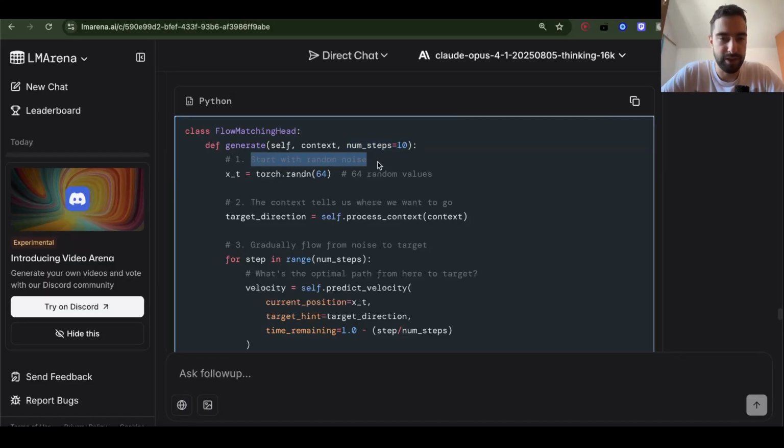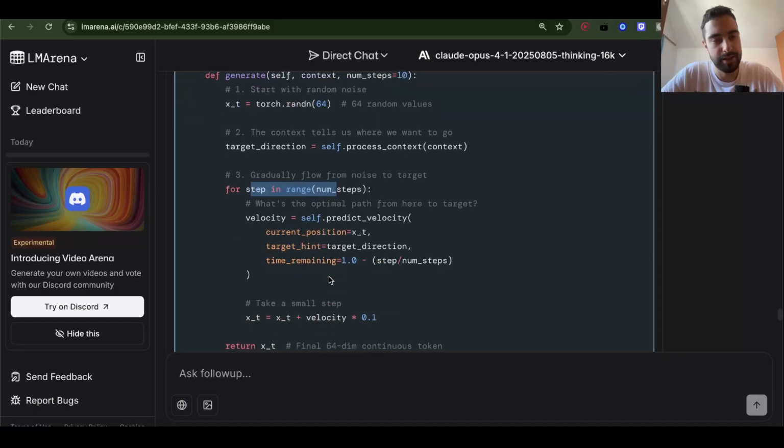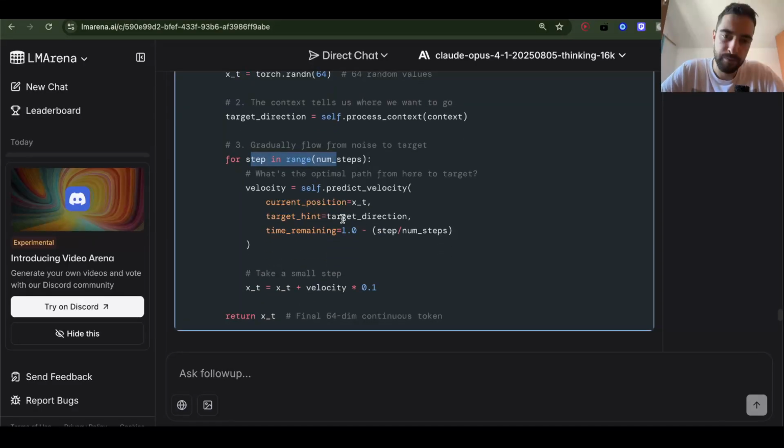Start with random noise. So torch random, so 64 random values. The context tells us where we want to go. So target direction is equal to self.process context, passing context. We'll see how this is used. So we just process context somehow, maybe with some latent space or something. Gradually flow from noise to target for step in number of steps, which is 10. This is similar to diffusion, it seems.